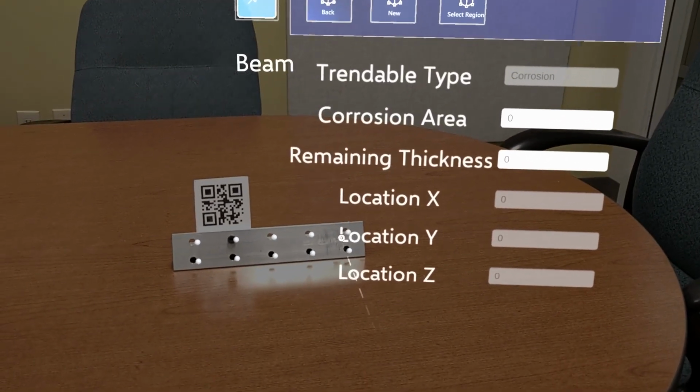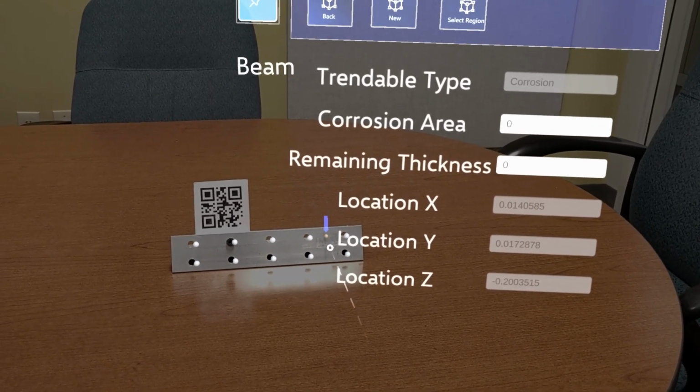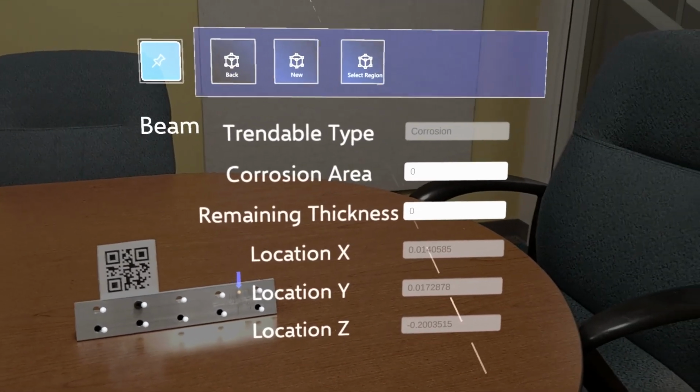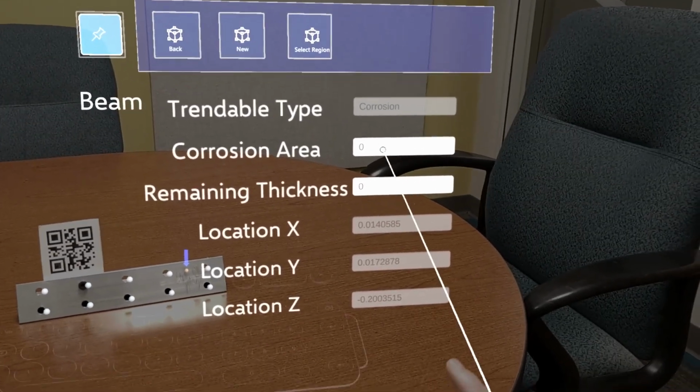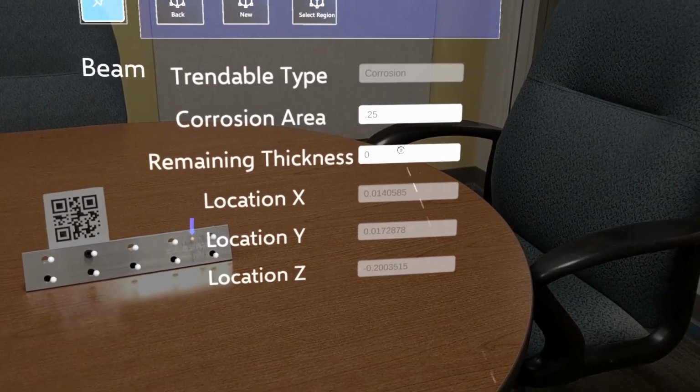thickness. Here I am not restricted to creating discrepancies at predefined locations and can click anywhere on the part to identify the 3D location of the discrepancy. Note that the XYZ location for this Trendable has been populated. I will now fill out the details for this corrosion Trendable.